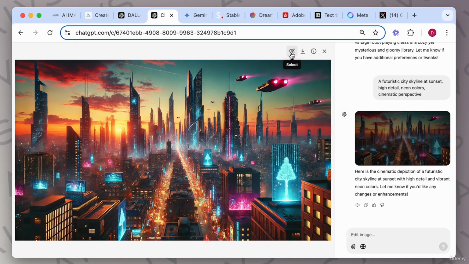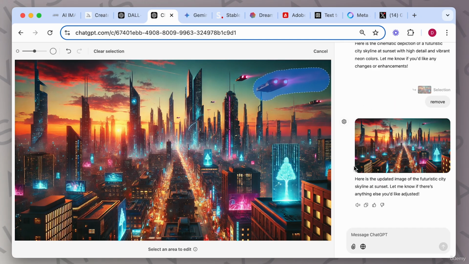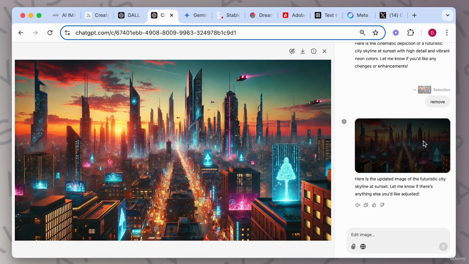If I hover over this, it's just called the select tool. I can take this and do things like, let's get rid of that. So let me just put in remove and let's run that. And now there's an update over here on the chat. If I click this, you can see that it's removed exactly what I wanted.